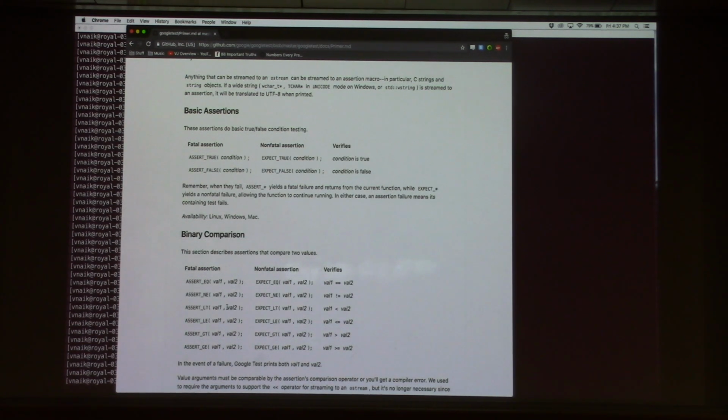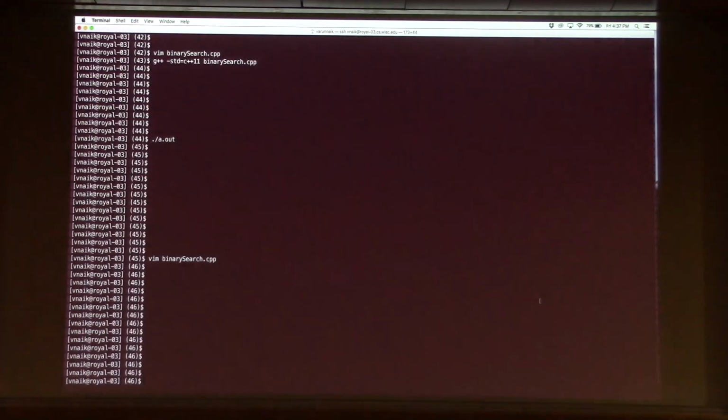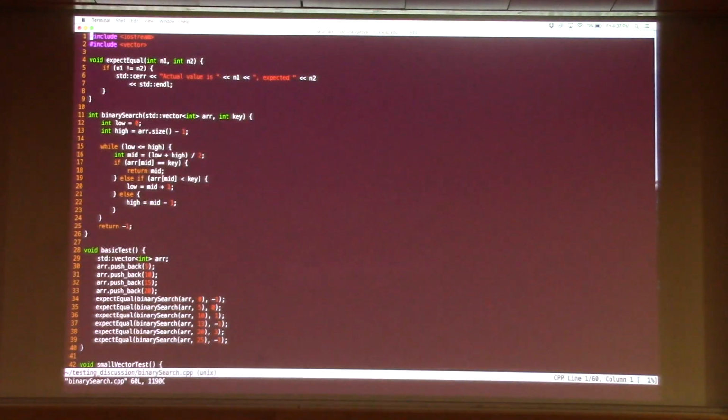Sometimes you want that, but in general, you don't want the program to stop immediately. You want to see all the different error messages that occur. So we're going to keep using EXPECT_EQ. Okay, that's pretty much all the information we need. Let's get started.